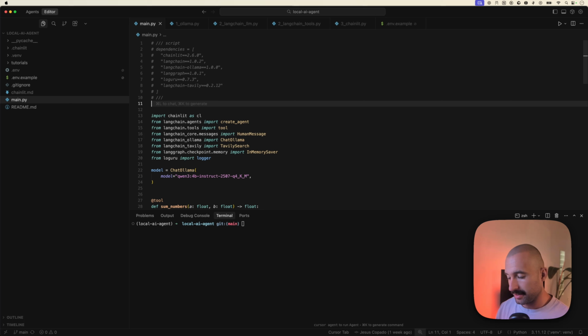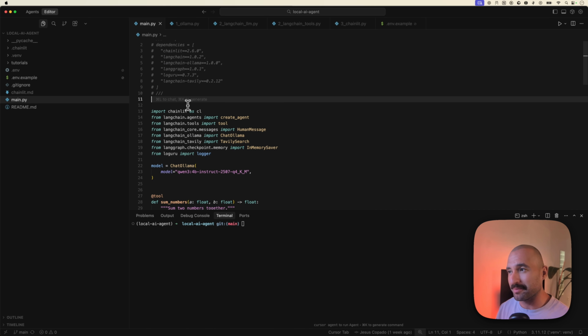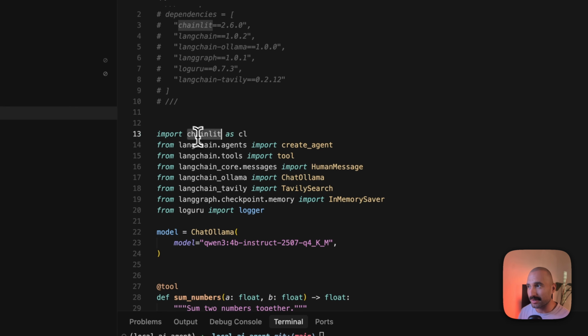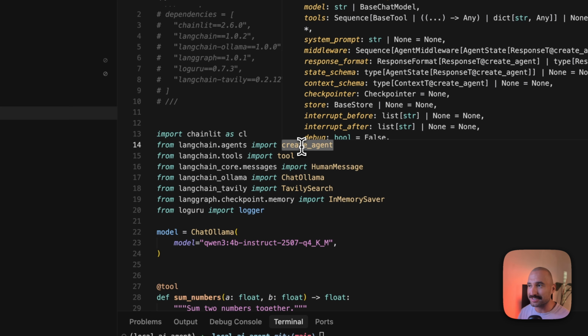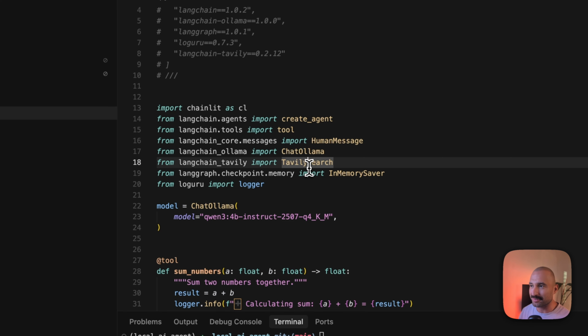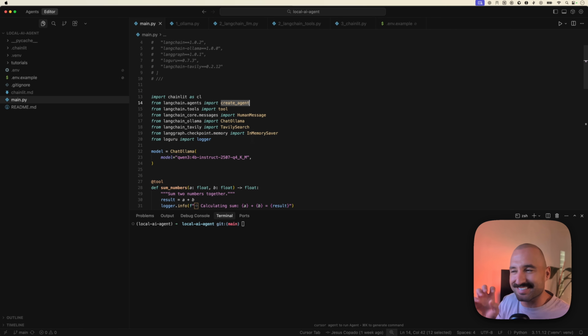I love it. And let me give you a quick overview of this file, but we have seen most of it already in the other tutorial .py files. What we have here is the import of all the libraries, right? So we need Chainlit, we need all these different tools. And the one that we're going to pay attention to now is going to be create_agent. But yeah, we have tool, we saw that before, HumanMessage, we need that, ChatOllama, we saw that before, Tavily search, and InMemorySaver, which is also part of building the agent that I'm going to explain now.